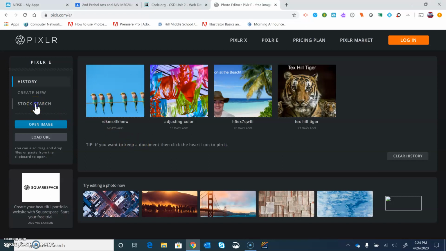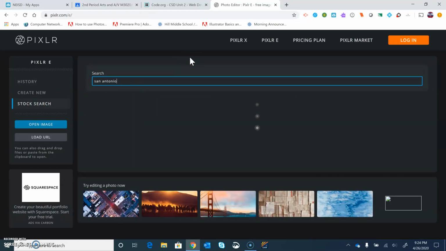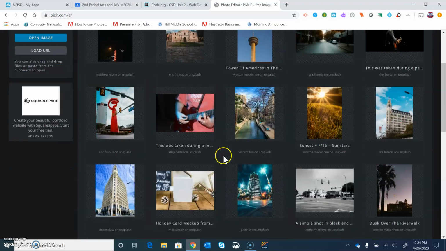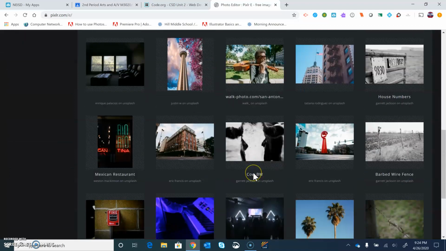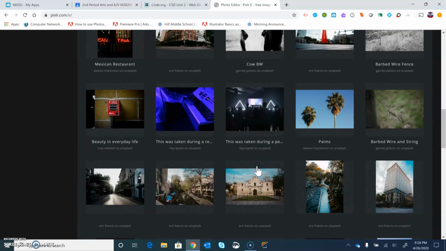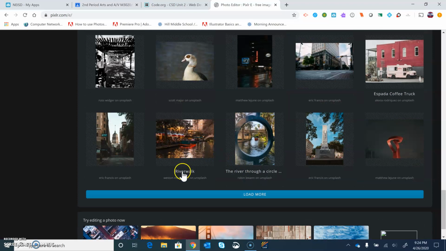So again, as always, start out with a stock search. You're going to search for San Antonio, Texas. Just San Antonio, Texas, and see what comes up. And I want you to use a Riverwalk picture. So if you put in San Antonio, Texas, and you scroll down, I want you to find one that has the Riverwalk with people sitting at the side or at the restaurants. If you don't see it in the first set, go ahead and click on your Load More button, and then just scroll down until you see that Riverwalk picture right here. It's going to be titled Riverwalk by Weston McKinnon on Unsplash.